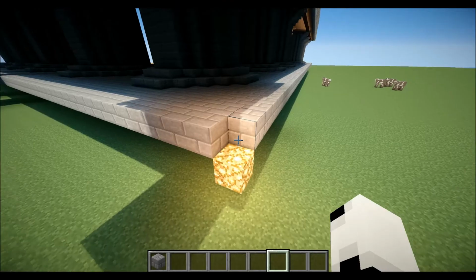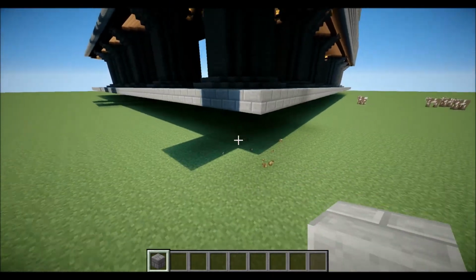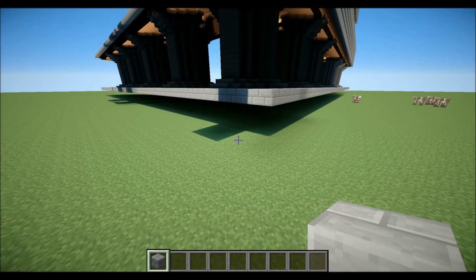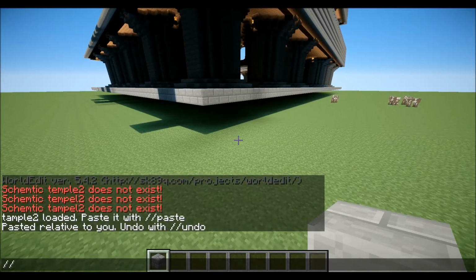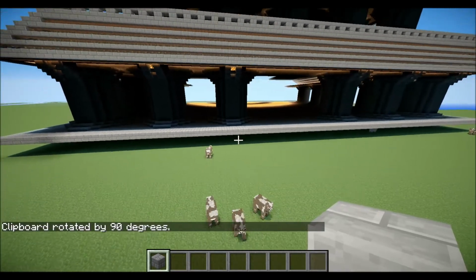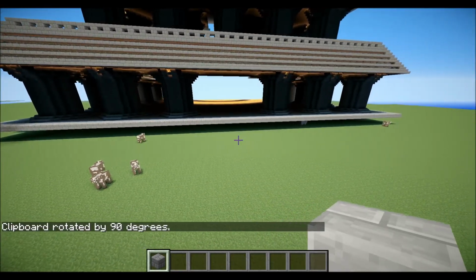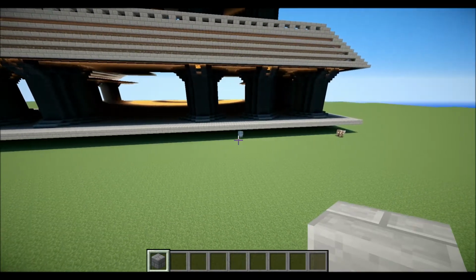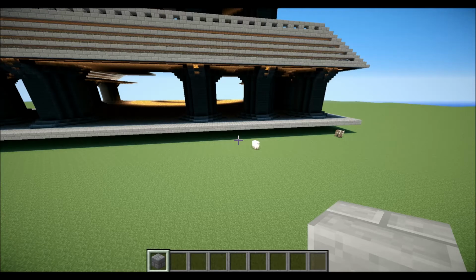Whatever I said. Since I've loaded the schematic, it's in my clipboard, so I don't need to load it again or copy it because it's already there. So all I have to do, in theory at least, is // and then rotate again. I'm going to rotate it 90 degrees. Now I'm not sure which way it rotates, clockwise or counterclockwise. It has to be clockwise, doesn't it? It should be clockwise.